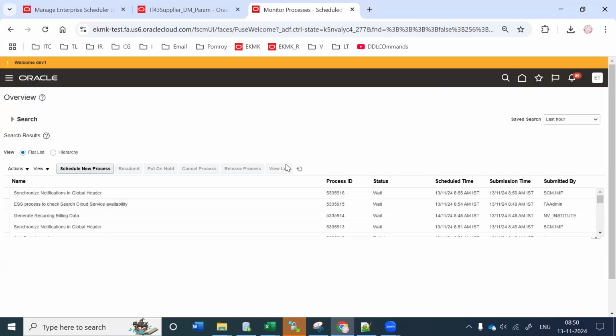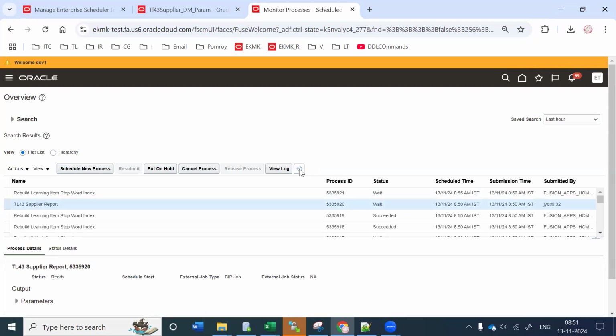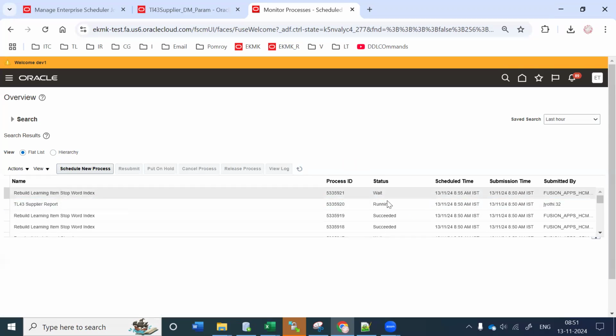Now the request was submitted. Now it's trying to run your ESS job here. So TL43 supplier report. Now it's in wait status. Now it's in running status. If the data is available, you may get the data, and it has been enabled with bursting.